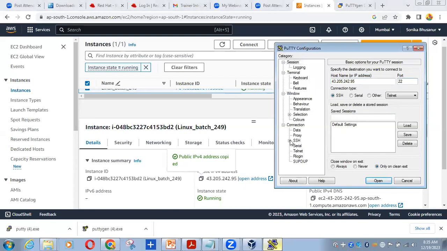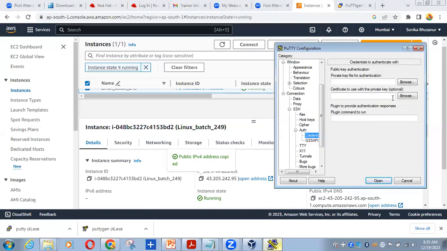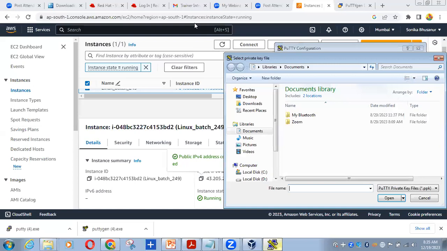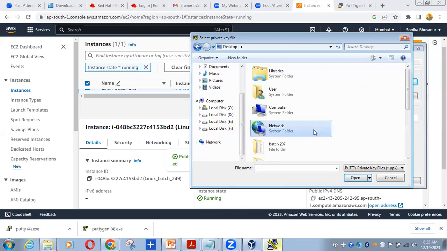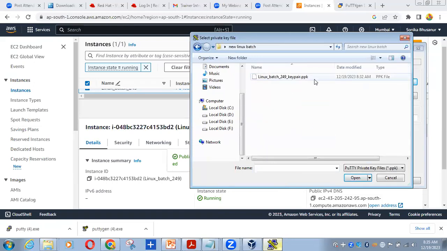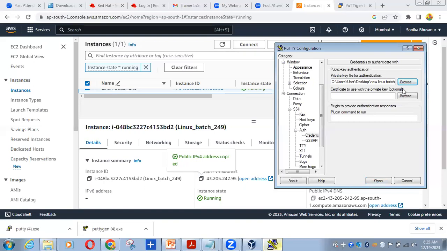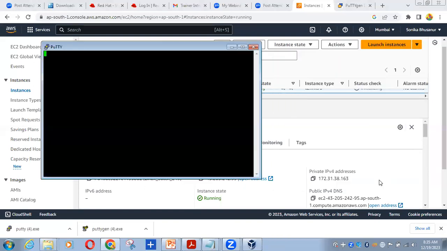Come to SSH. Can you see SSH here? Yes. Come to SSH, and in that, authentication, that is Auth. Click over here, and next we come to credentials. Can you see credentials over here? We are going to give the credentials from here only. Private key file for authentication. So yes, browse. Where is the private key? We have stored it on the desktop, in the new Linux batch folder. Here you will find the PPK. So we have browsed it, and now we are going to open it.